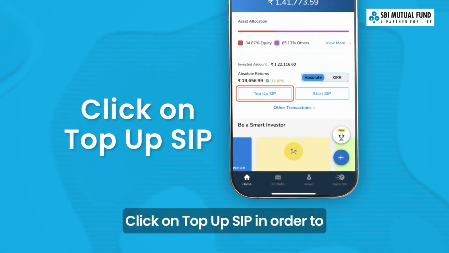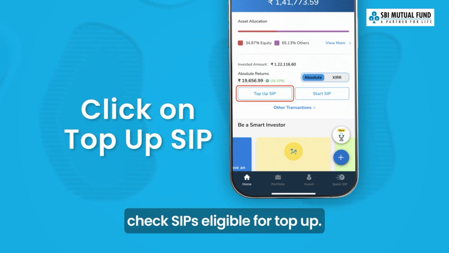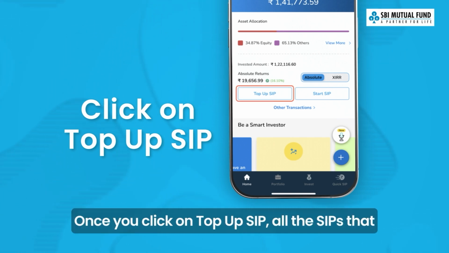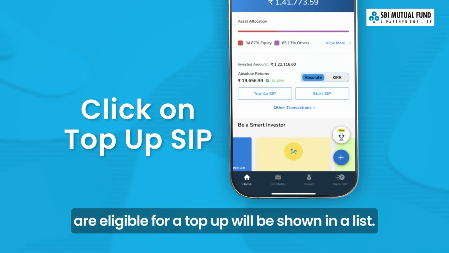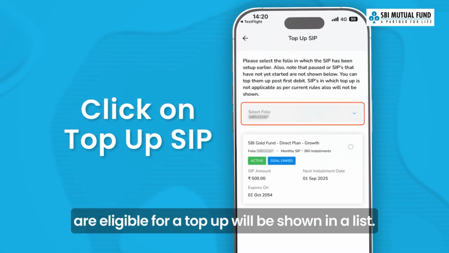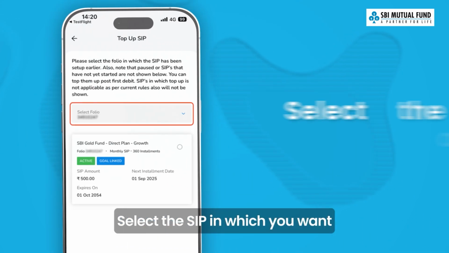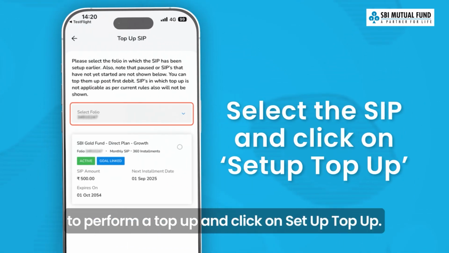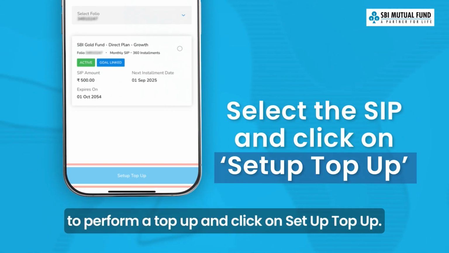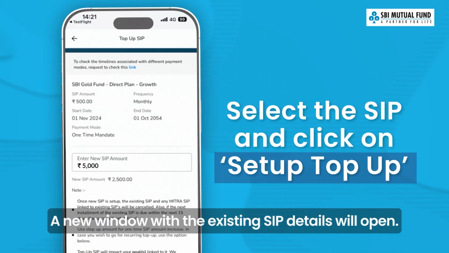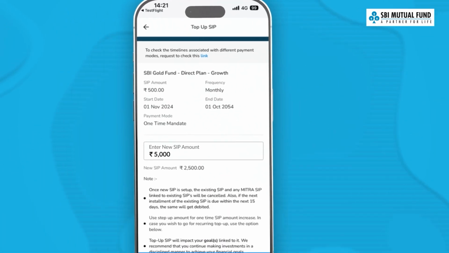Click on Top Up SIP in order to check SIPs eligible for top up. Once you click on Top Up SIP, all the SIPs that are eligible for a top up will be shown in a list. Select the SIP in which you want to perform a top up and click on Set Up Top Up. A new window with the existing SIP details will open.